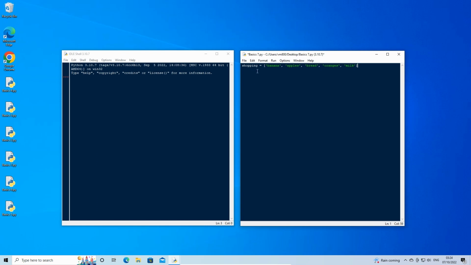As we can see, each item of the list has to be separated by a comma, and as we are using words, we need to contain each word between apostrophes. The square bracket is used to contain all the items in the list. On the line underneath, create a print statement to print out the shopping list. Then run the code. Here we can see that the entire list is printed to the shell window.